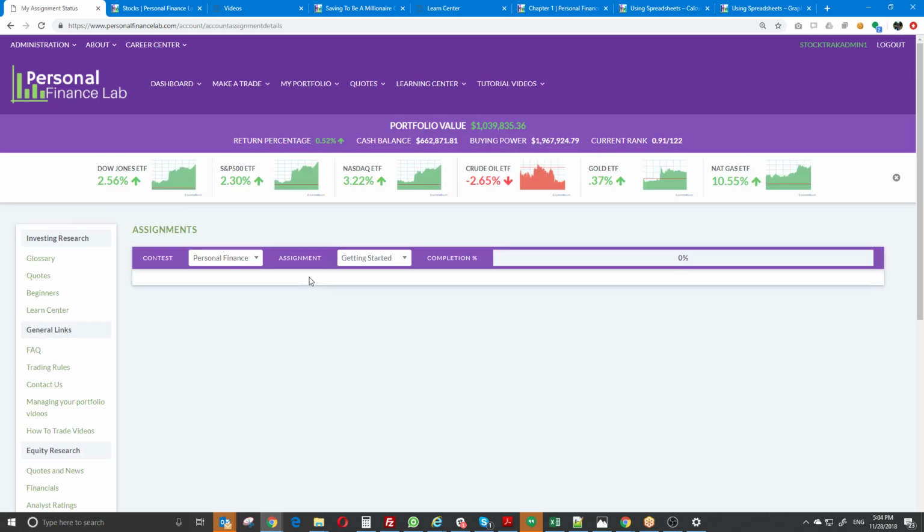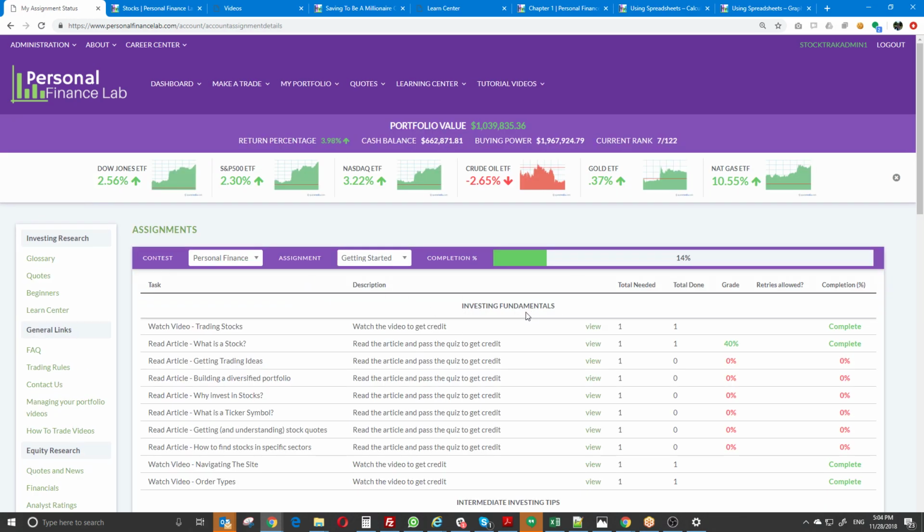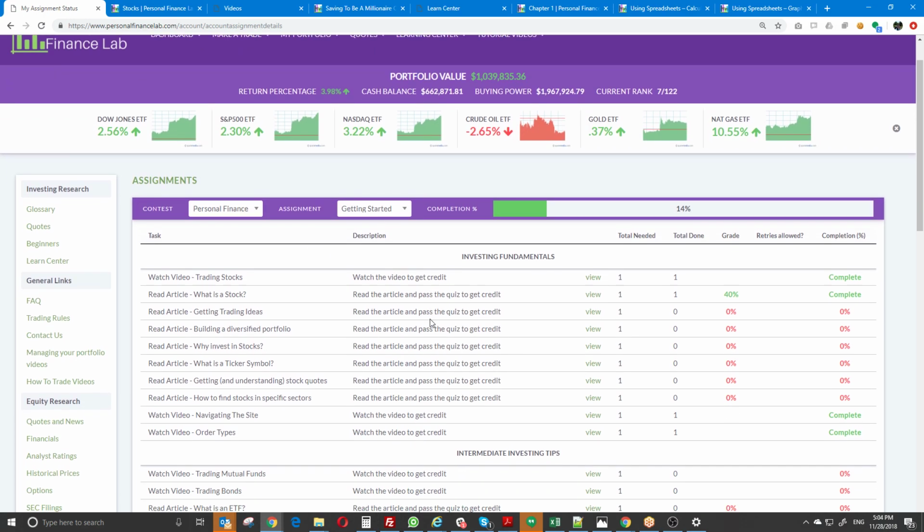And the big assignments page is a bigger version of that little thing that was on the right side of the page. This one lists everything they're expected to do, but it also shows the grades they got for their quizzes, if they're allowed to retry it for a higher score, that kind of thing.